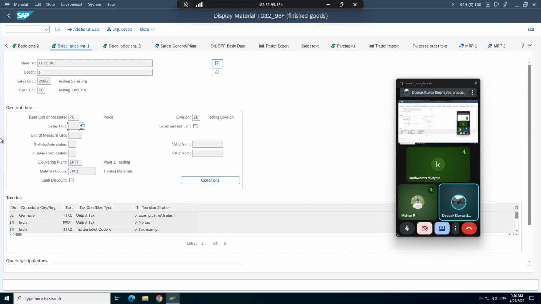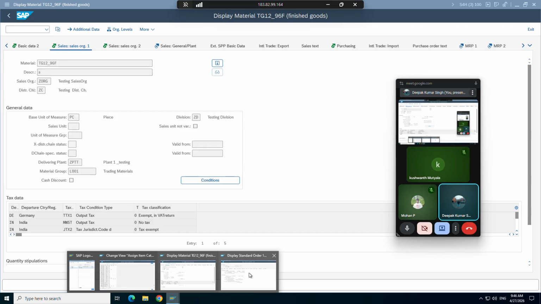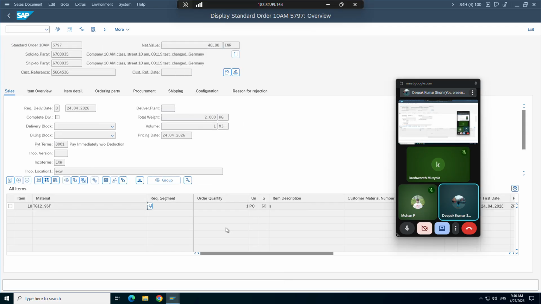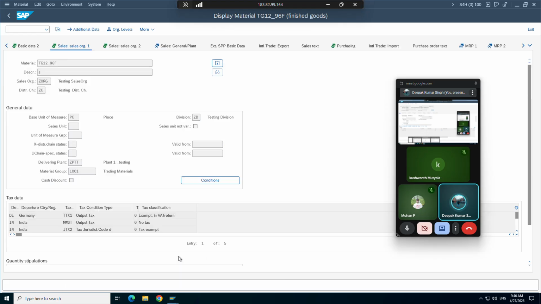And this is why, if you go to a sales order, what unit has it taken? PC. Directly it has taken PC because there was no sales unit. If you maintain kg here, the system will ignore this PC. Why? Because now you have purposefully told the system that the sales unit will be kg. Now the system will ignore this PC and take kg. Clear? And if you keep it blank, the system will assume that the base unit is also going to work as the sales unit.